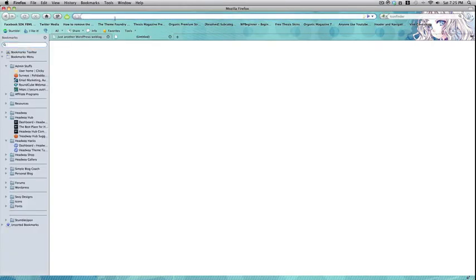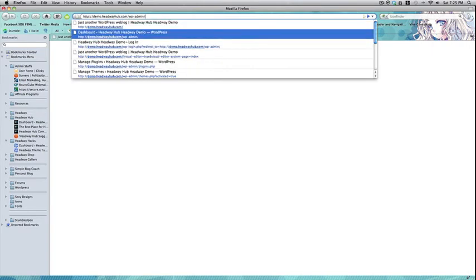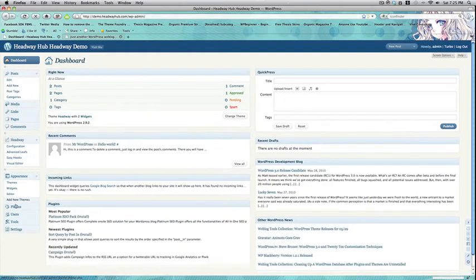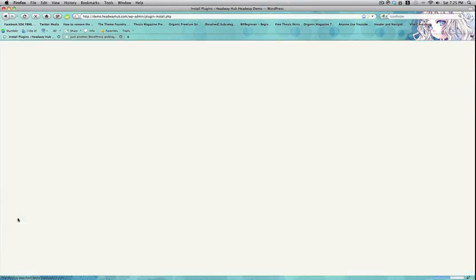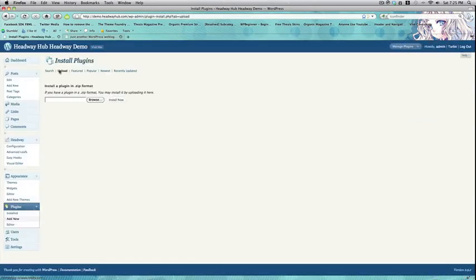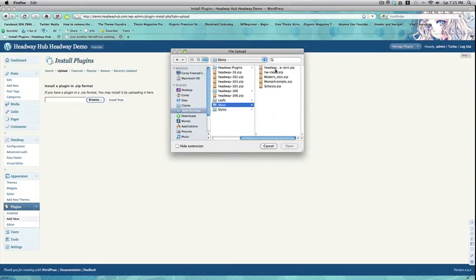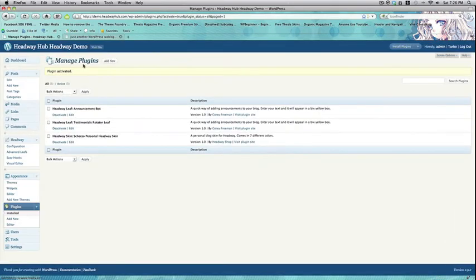First, you're going to want to go to your dashboard. Go to Plugins, because we're going to install the skin as a plugin, and click Add New. Upload. Browse. And then grab a skin from wherever you have downloaded it. Install. Once the skin is uploaded, click Activate Plugin and the skin will be completely installed.